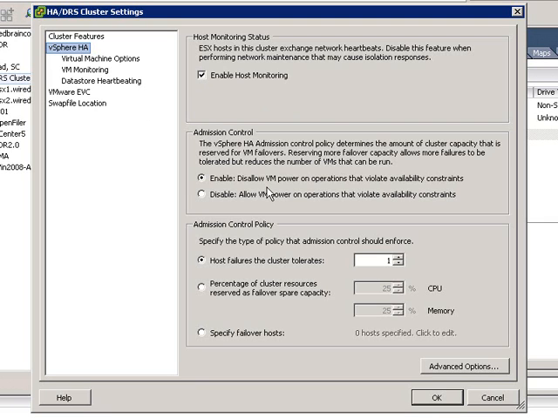Now, admission control. You have two options here. If you set it to enable, then in the event of a failure of one of the ESXi hosts, if there isn't enough resources in the cluster to power on the VMs, then it won't power them on. So what you're seeing here is disallow VM power on operations that violate availability constraints, which means you're not allowing for any kind of overcommitment at the CPU, at the memory level. If there isn't enough resources, I don't want you to power it on.